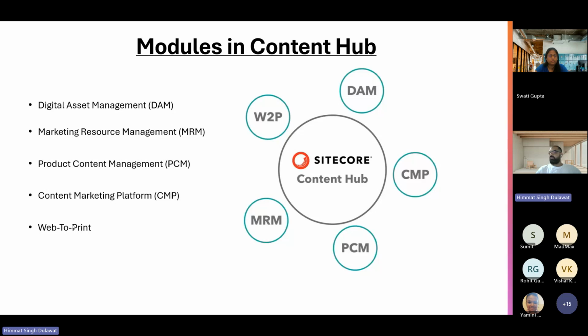The last one is web to print. So web to print is a feature that helps to create print assets which meet brand guidelines, that includes the ability for designers to create attractive print templates, create printable product sheets, convert static graphics into smart templates, all those things. So that's the basics about these modules.